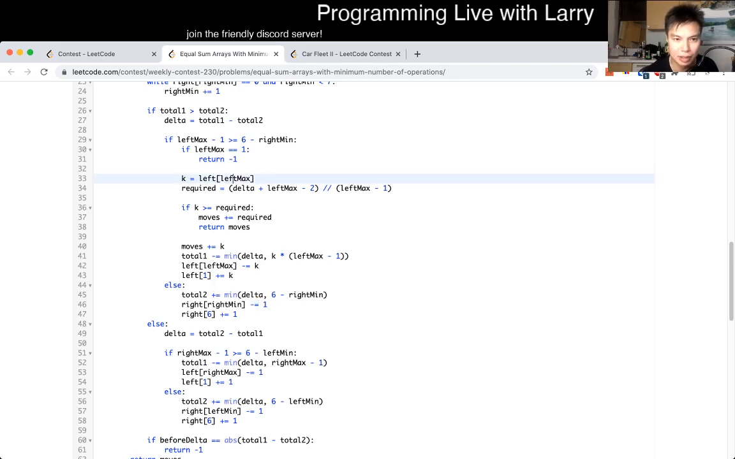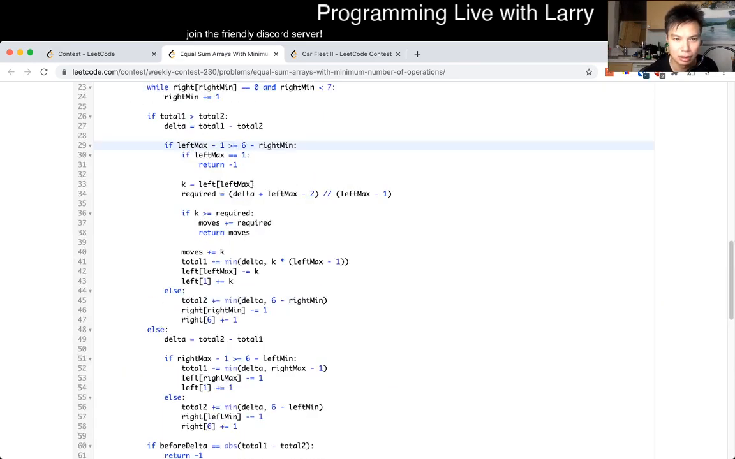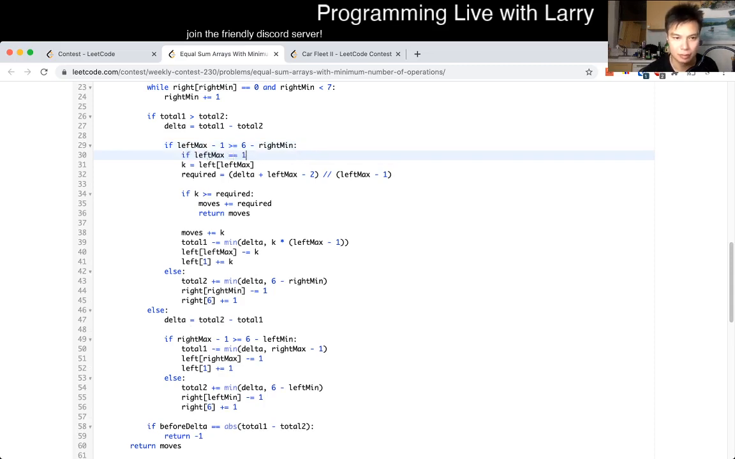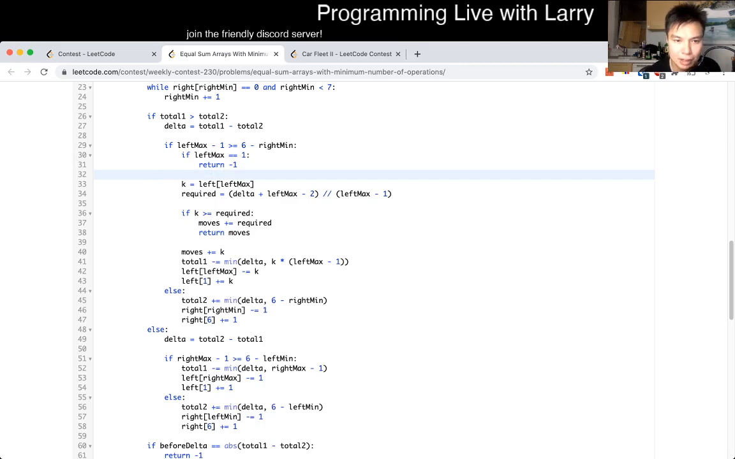Oh, because this is greater than or equal to. But no, that shouldn't matter. But I mean, it matters for this, but and left max is greater than 0. Oh no, it's and no, that's right. Wait, what? Oh no, I guess this is right actually. Why is this wrong?